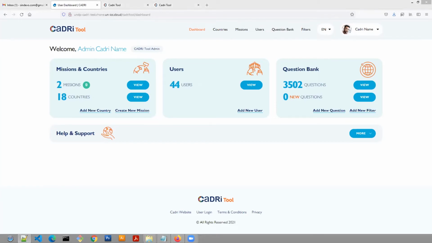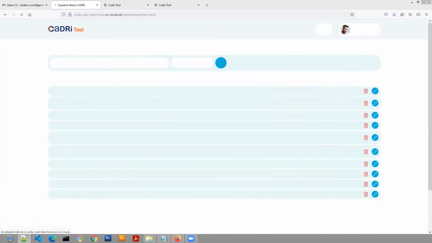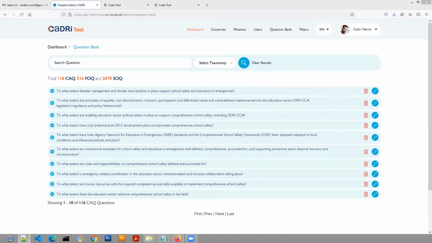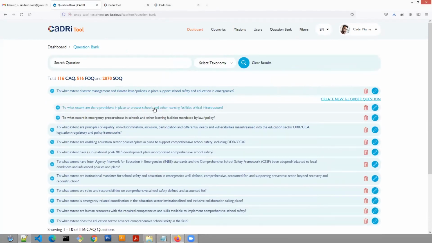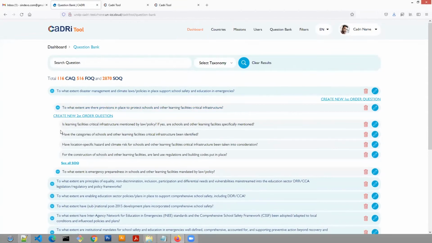Next, I will present the main core of the tool, which is the question bank. The question bank is a very flexible feature of the tool and can be customized in very different ways. Here, all the questions displayed under different levels are stored in our tool. We have core aggregated questions, which are the top level questions, first order questions, and second order questions, which are grouped under each core aggregated question.